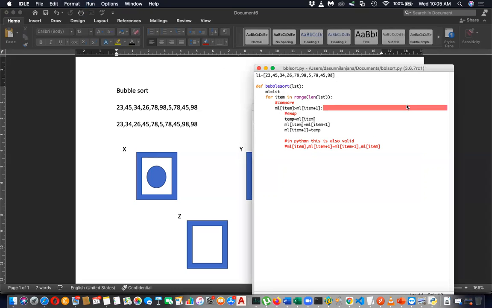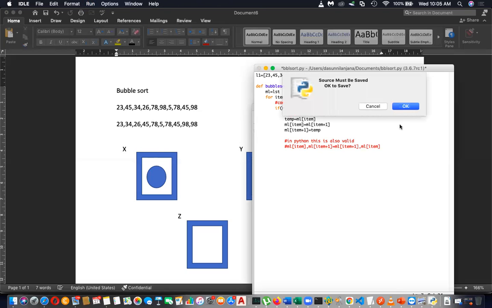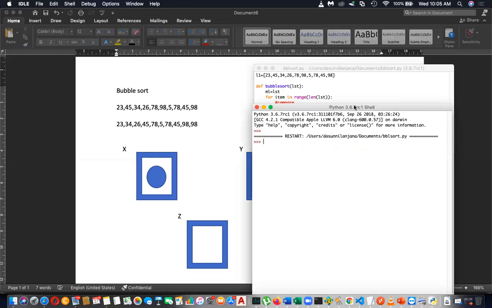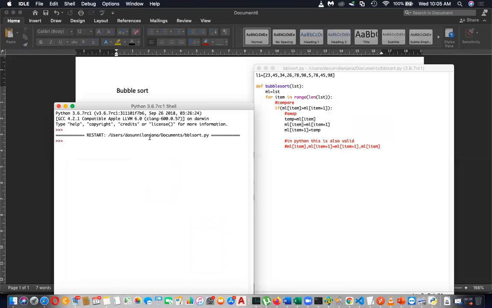Okay, syntax error, what I said. I missed the if, how wonderful. So if... how come that happened? Anyway, okay, then no errors.